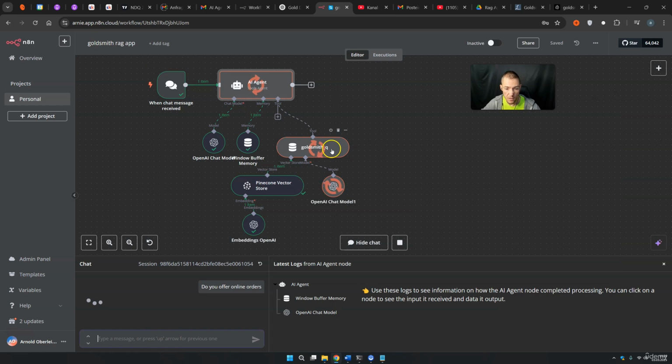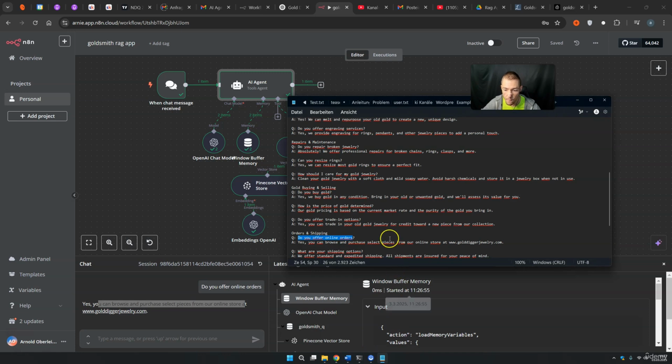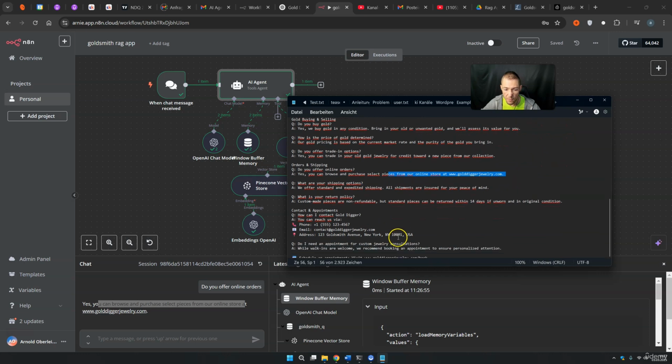And then you see that, of course, our vector database gets searched, and then we will get our answer. Yes, you can browse and purchase selected pieces from our online store at, and here we have the URL. And basically that's also the answer that we have here. Now let's just ask something else.